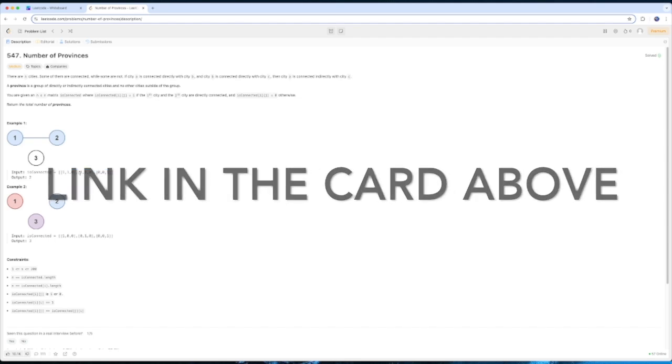As you notice here, you have an adjacency matrix as an input. You may wonder what's happening, like why is there a 1 at the first, why is there a 1 in the middle, and why is there a 1 at the end? It's because each of these cities is connected to itself.